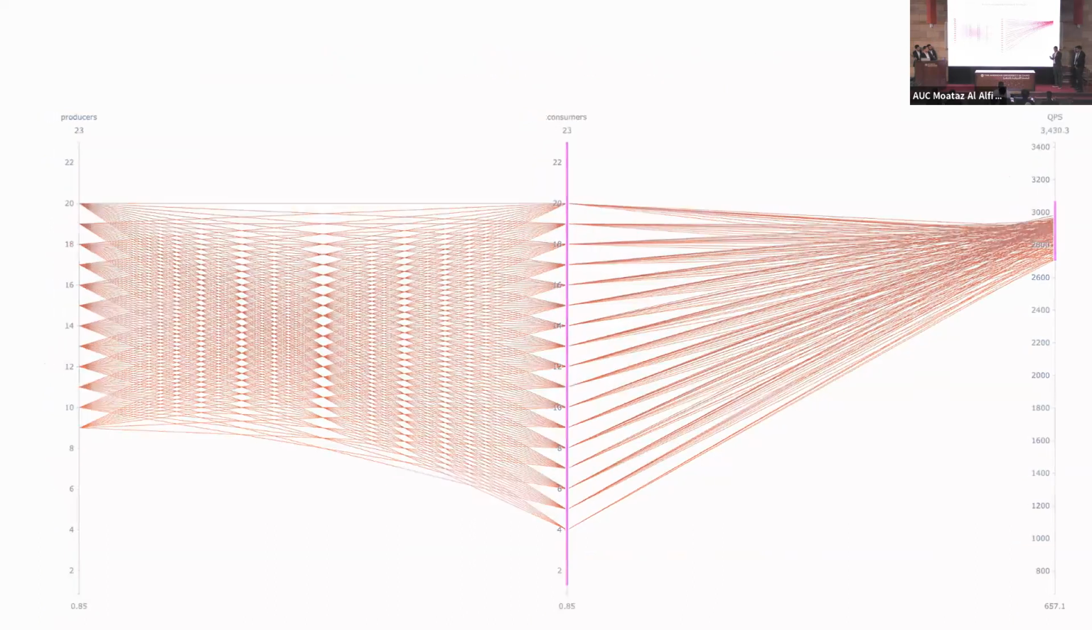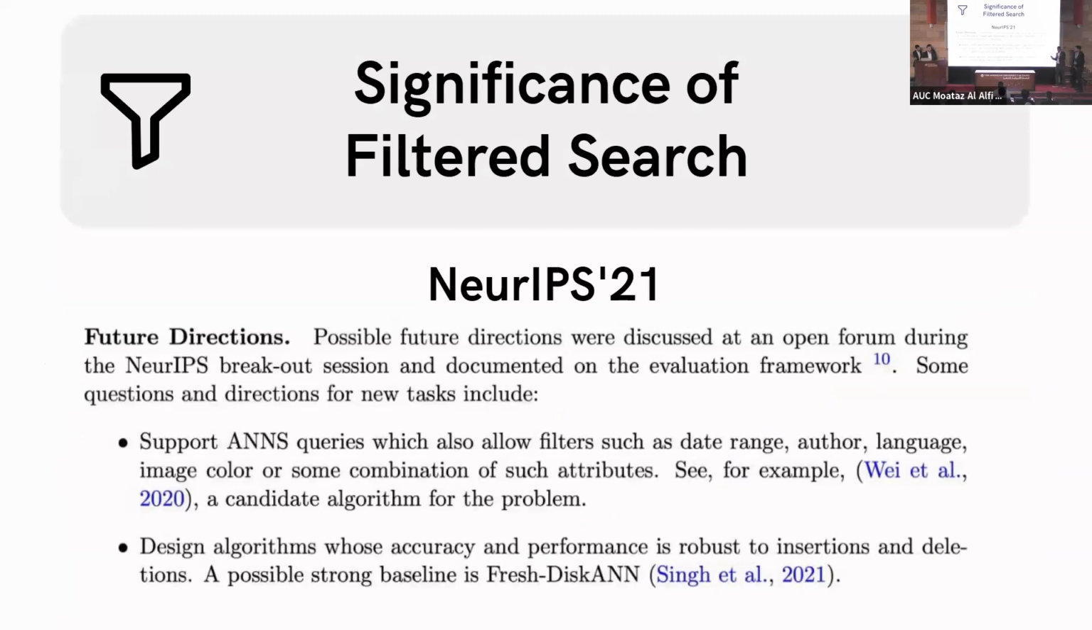And now we're going to discuss our second module, which is the filtered search. Before moving on to explain what filtered search is, let me first explain to you the significance of filtered search. Let's take a look at this snippet taken from NeurIPS 21. As you can see, the number 1 recommendation is to support approximate nearest neighbor search queries, which also allow filters such as date, range, and language. And this is exactly what we did.